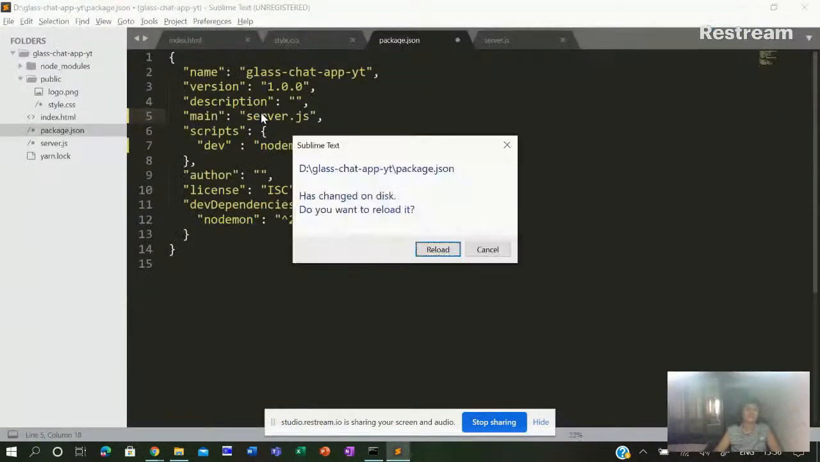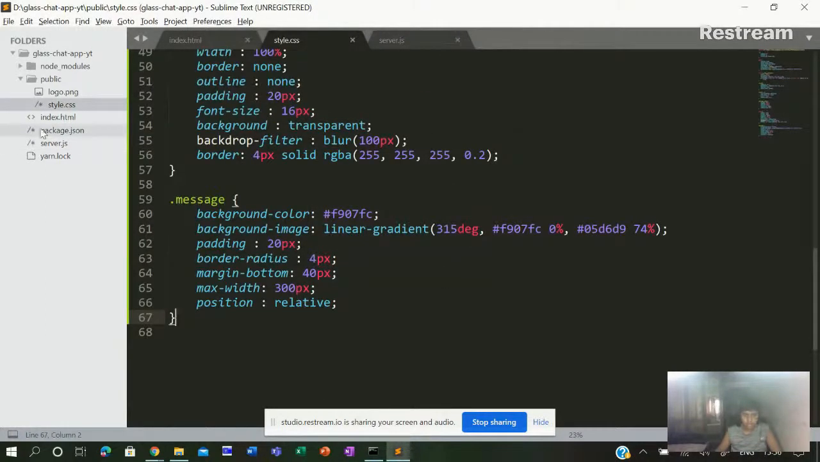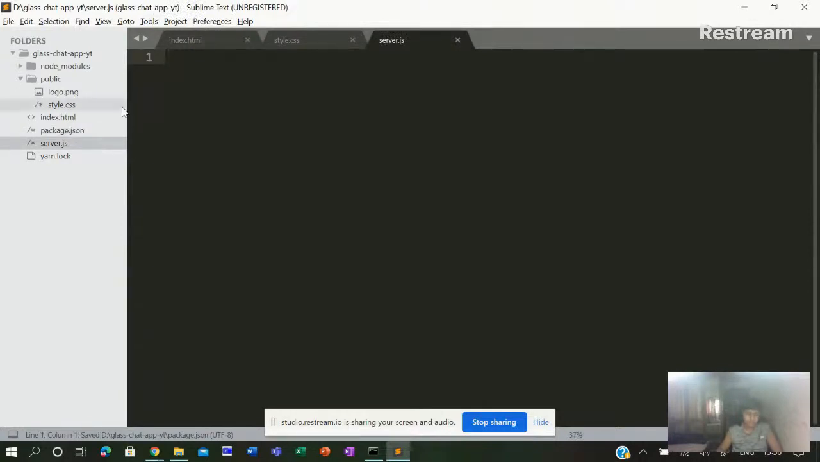Okay, so it should be installed. Package.json, okay, fine. Press start over here, not dev. I'm sorry. Nodemon server. Yep, that's it. The whole package.json and installing dependencies.